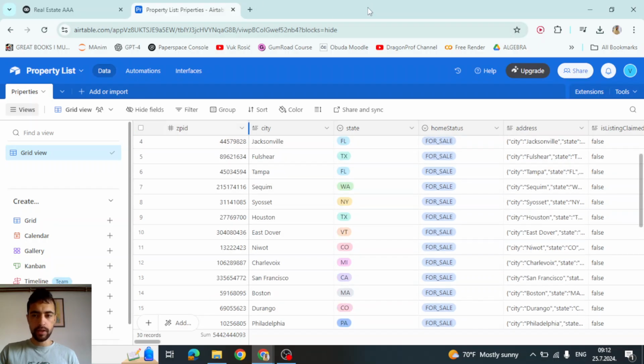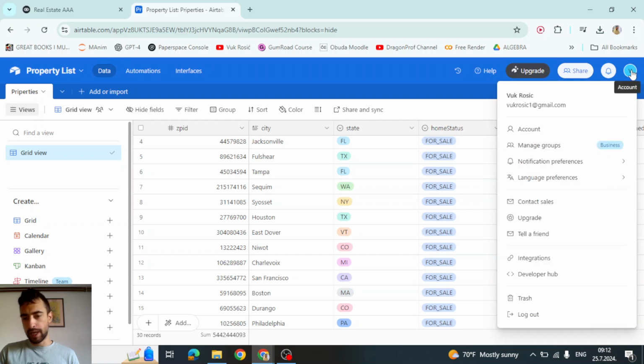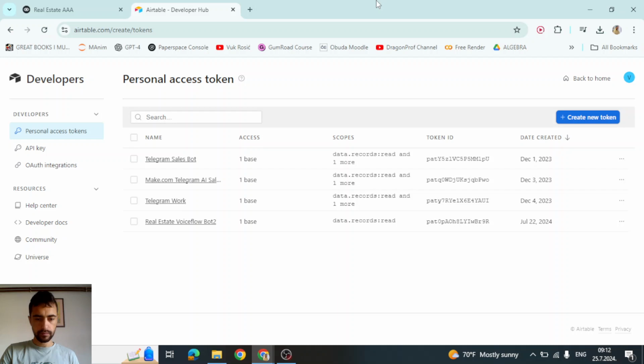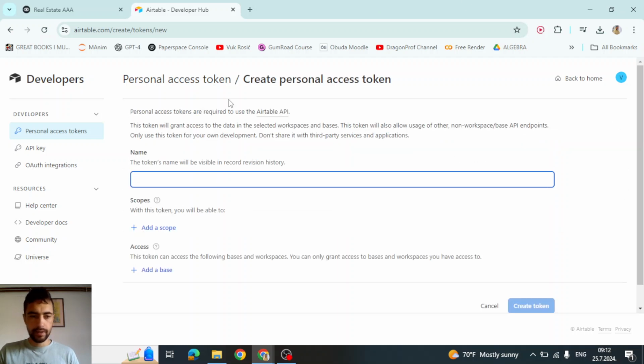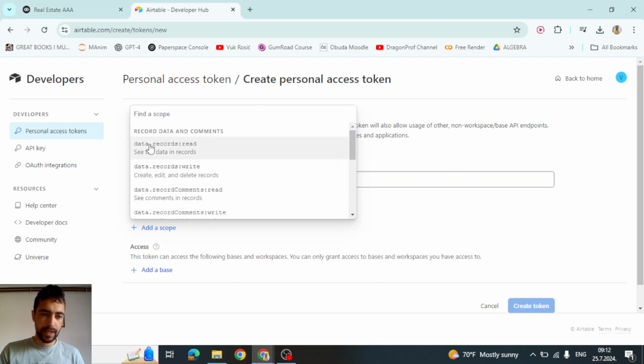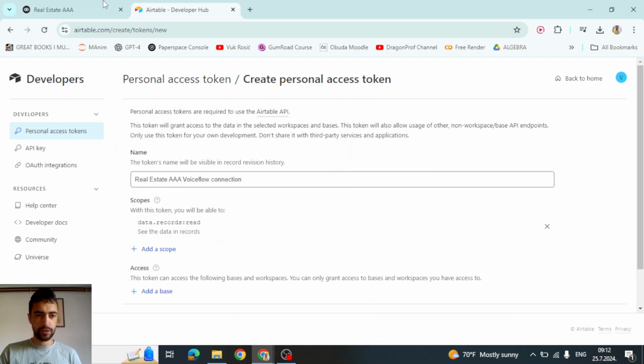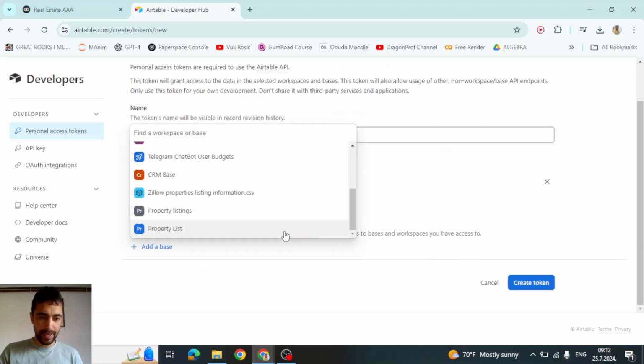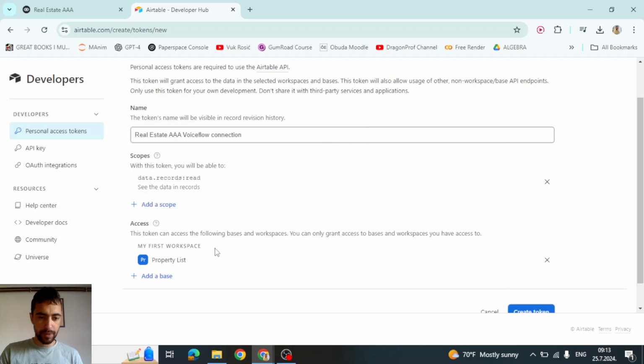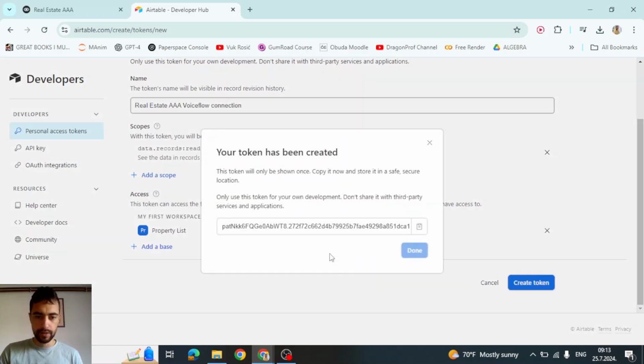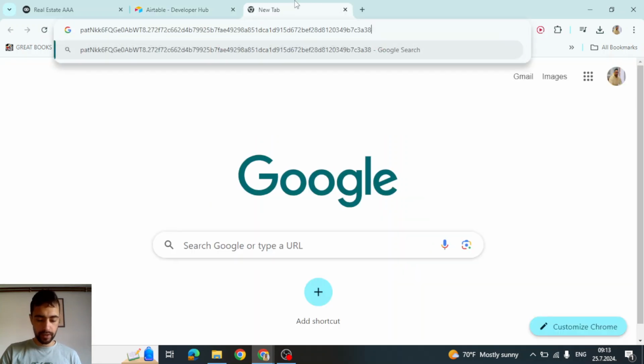Let's go back to Airtable, and here click on your profile icon to the right, and then down here Developer Hub. Let's create a new token, and I'm gonna say Real Estate AAA Voiceflow connection. And scopes, we will just have data.records read. So we can just read data from this Airtable. We cannot edit it or modify. And then access, add base, and we will choose the base that we just created, and then create token. So you will copy this token, and then you will save it somewhere. Let me put it here.